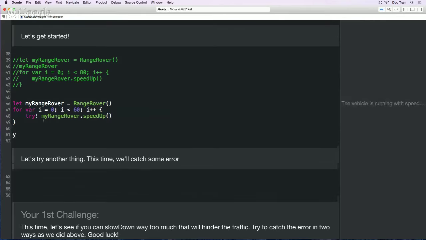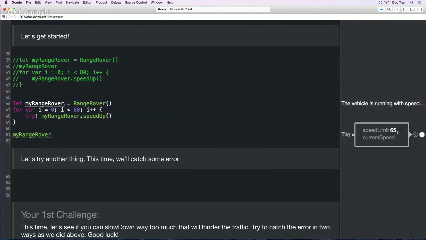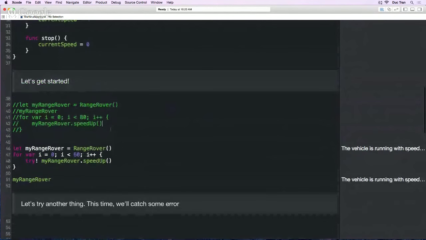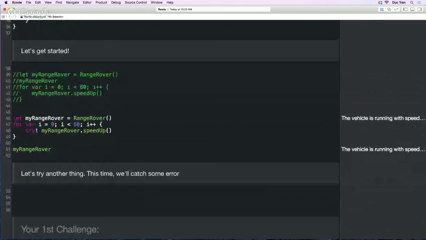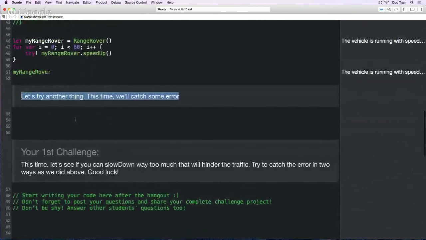And indeed, if I type in my Range Rover over here, you will see that the current speed is 60. So it indeed runs successfully, right? But now, how about when we do something that crashes, that will have an error? So let's deal with our error. We will catch some error over here.